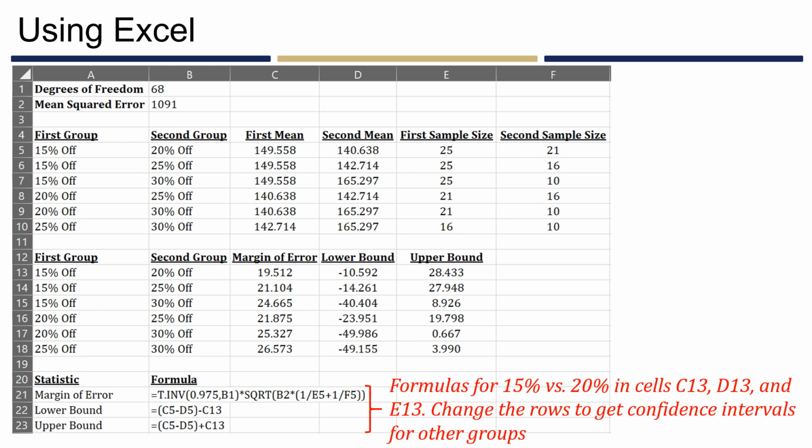Columns C and D contain the first group mean and the second group mean. Columns E and F then contain the corresponding sample sizes. Now, in order to calculate out the confidence intervals for each pair, I've done that down in rows 13 through 18. What you see in cell C13 is the calculation of the margin of error. That was calculated using the formula that you see down in cell B21. We take the t-statistic to get your critical value, multiply that by the square root of the MSE up in cell B2, which is 1091, and then multiply that by the square root of the sum of the reciprocals of the sample sizes. So, for example, we have 1 over cell E5, which is 25, plus 1 over cell F5, which is 21. That will give us the margin of error that you see in cell C13.